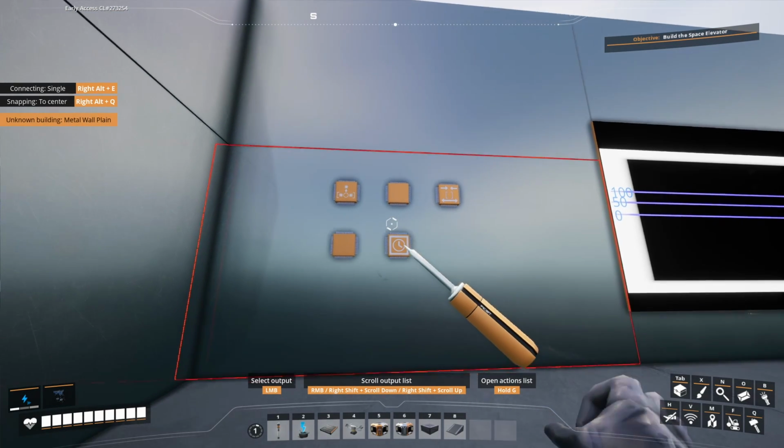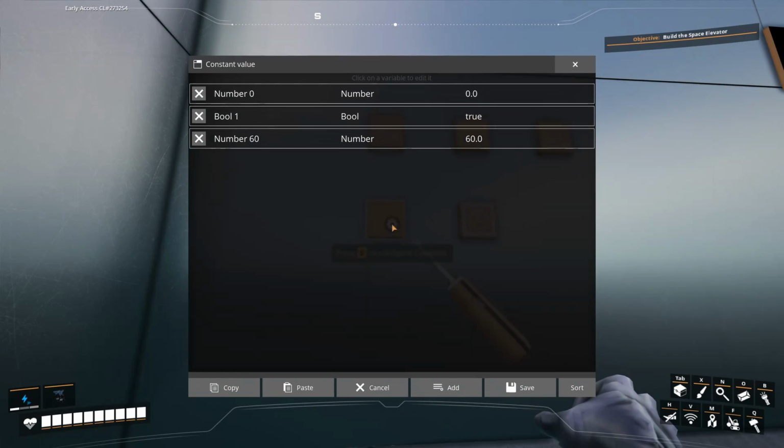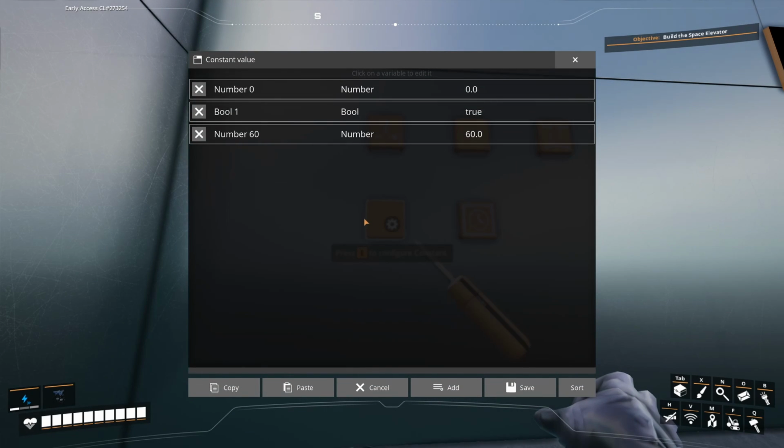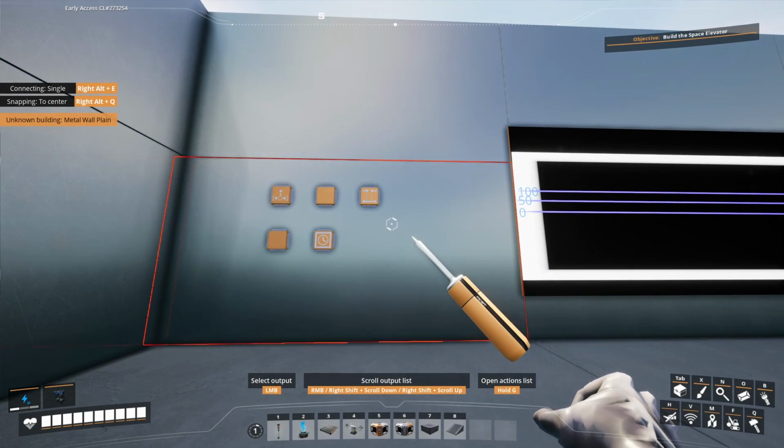So we have our chips here. The only thing I've set up so far is the three constants: a number that's 0, a boolean that's 1, and a number that's 60. And you're actually going to use that number that's 60 to be the number of seconds that your graph is going to refresh and the number of units in your array.